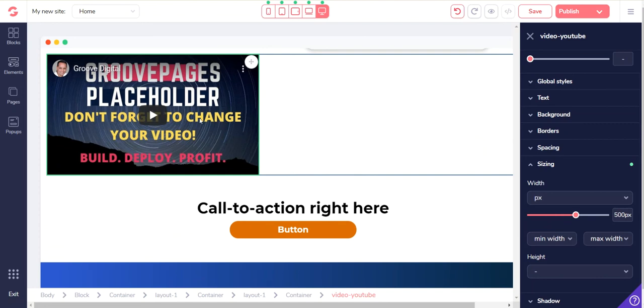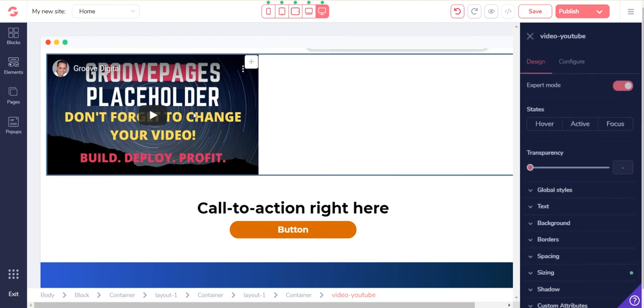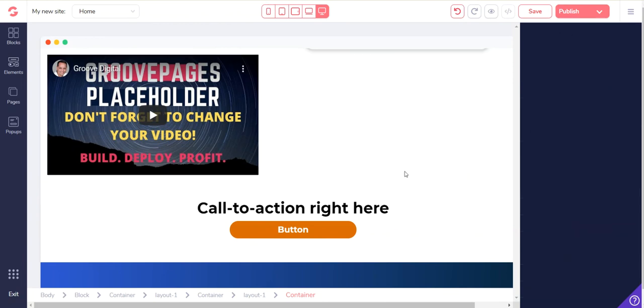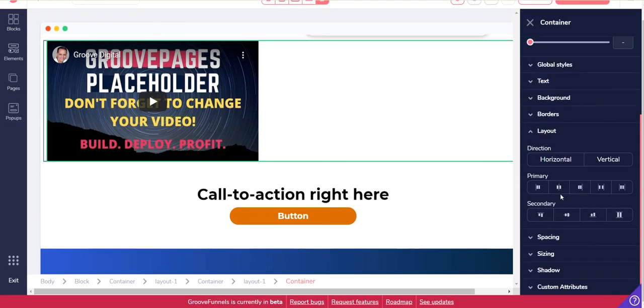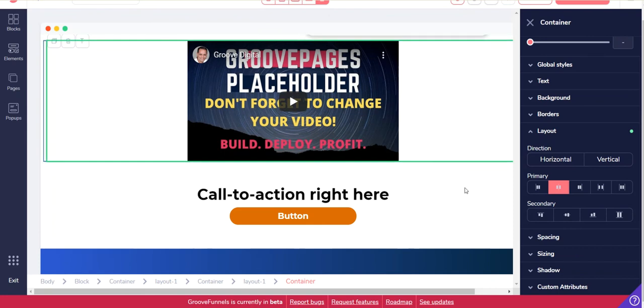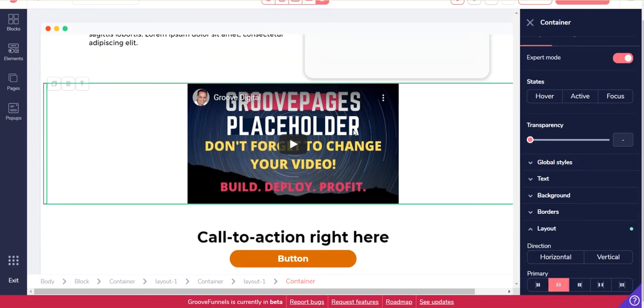The one thing that I don't like is this is on the left-hand side. Since we're clicked on the video itself, it's not giving us the options we need. We need to click so that we get the whole element or container here. And you can see the green outline on it. Once you click on that, you can see another thing pops up called layout. On layout, we want to click the centered section. So now I just clicked and centered it. Now we have a video in here that's centered.